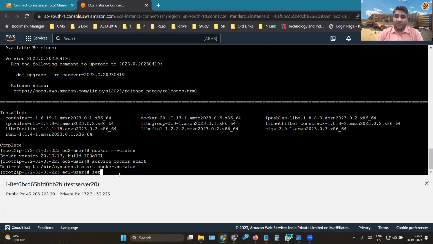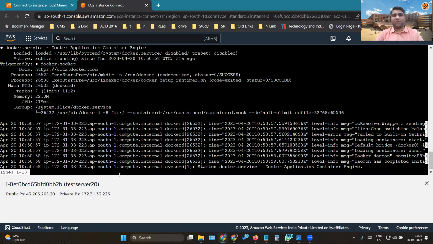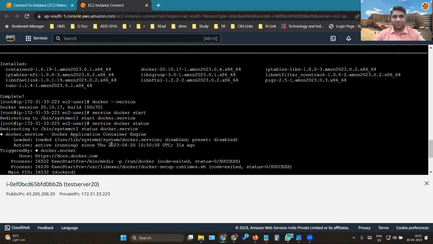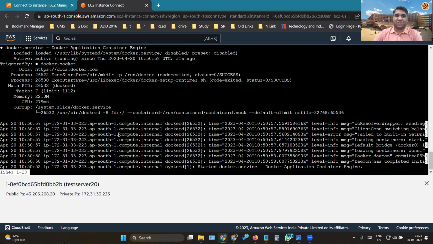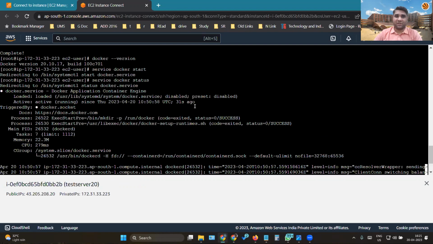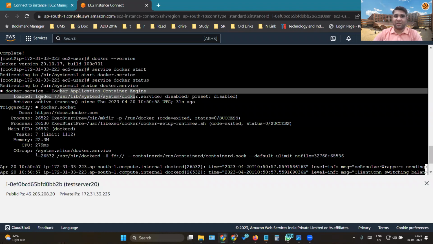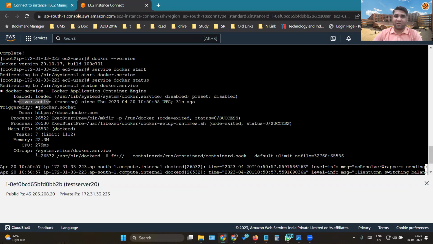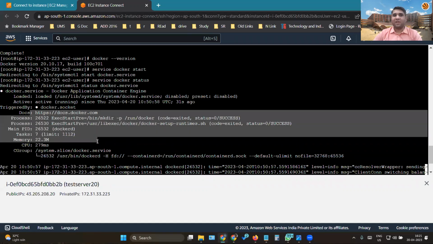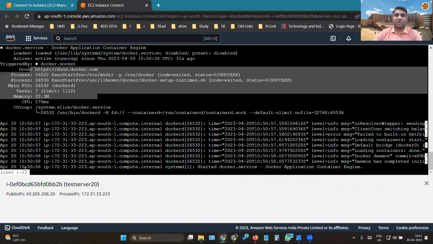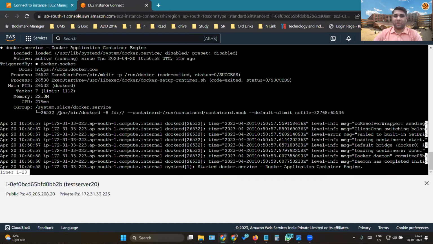Now I'll check the service status, whether it actually started or there was a problem, whether it is activated or not. If you look at the status, it will give you a long list of things. From the command where we executed docker status, if you look out here, this is where we gave the status. In this status, the Docker service, application container engine, is loaded, it's active, it's running, docker.socket, it's checked everything, and everything is fine and it's running.